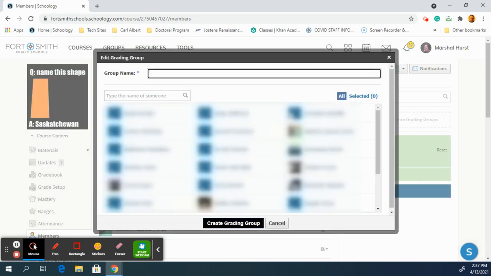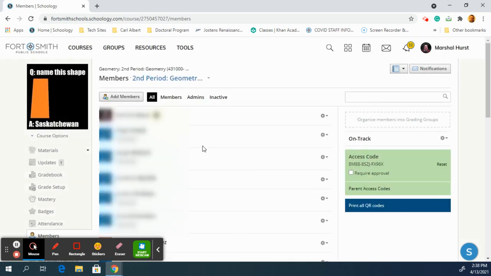But you can go to add grading group, and this one I'm going to call on track. Just select a couple of students, and they're in a specific group. Now you can create multiple groups, and you can put students in more than one group. So it depends on how you want to put these in different levels, or it's up to you. There's several different ways that you can do this.